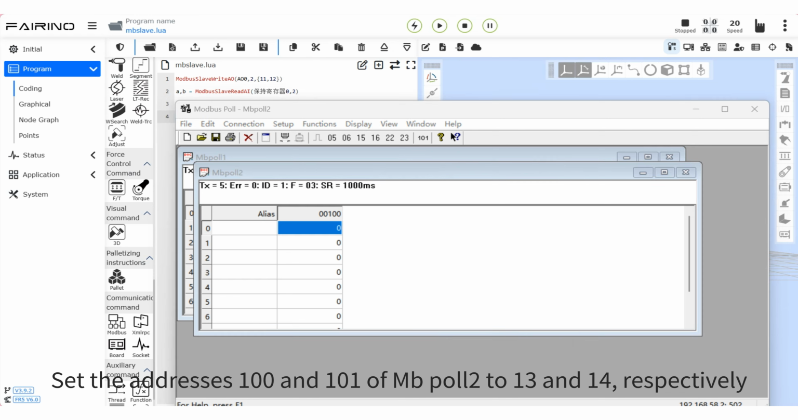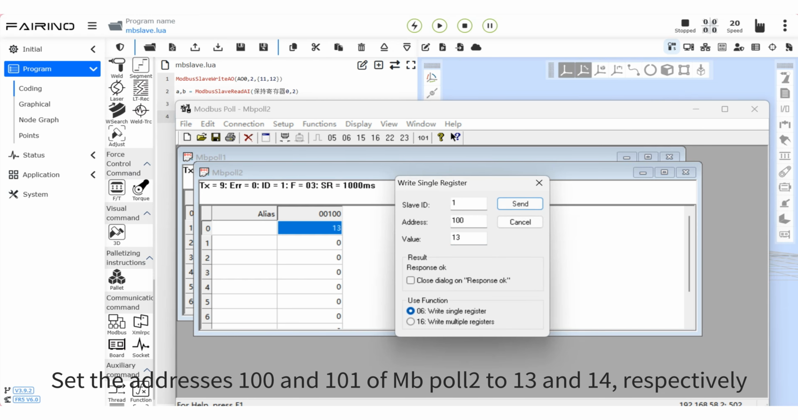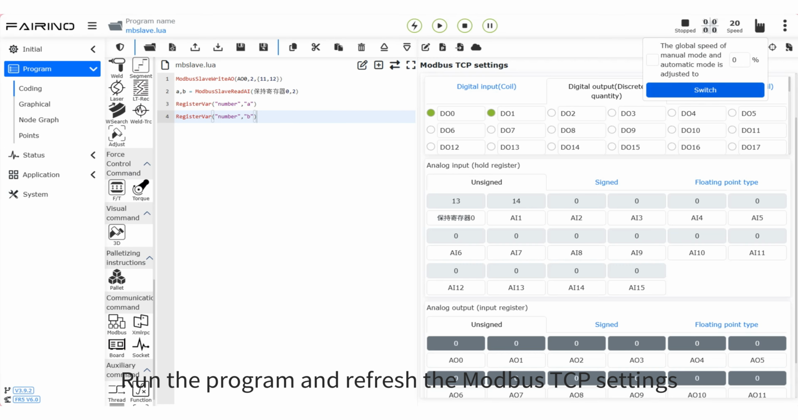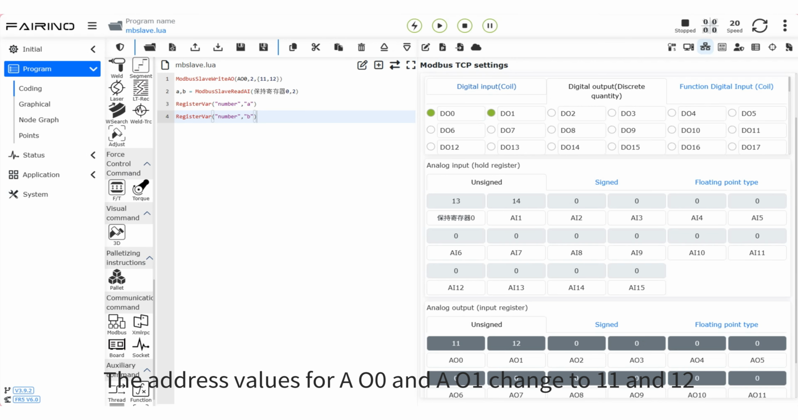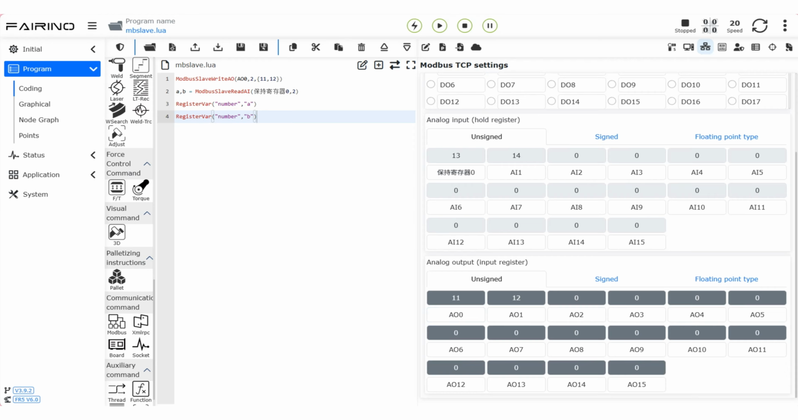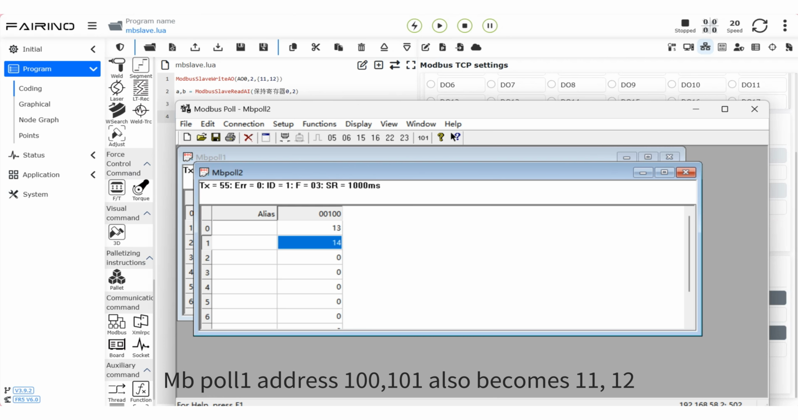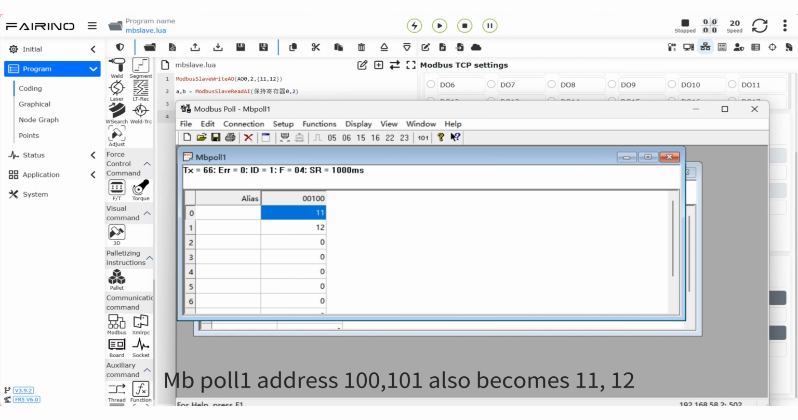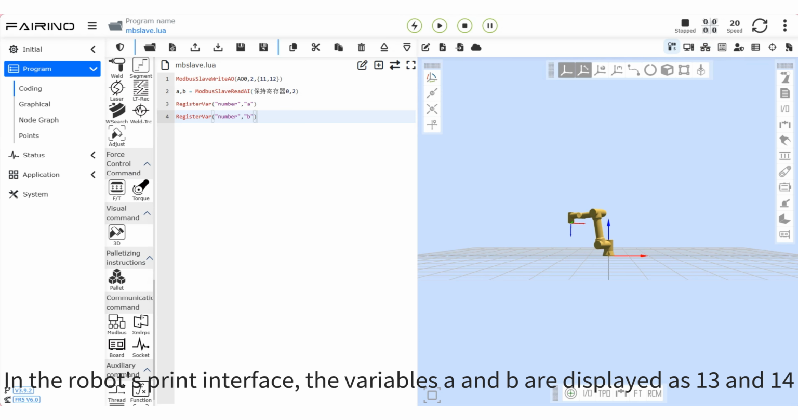Set the addresses 100 and 101 of MB Pole 2 to 13 and 14, respectively. Run the program and refresh the Modbus TCP settings. The address values for AO0 and AO1 change to 11 and 12. MB Pole 1 address 100, 101 also becomes 11, 12. In the robot's print interface, the variables A and B are displayed as 13 and 14.